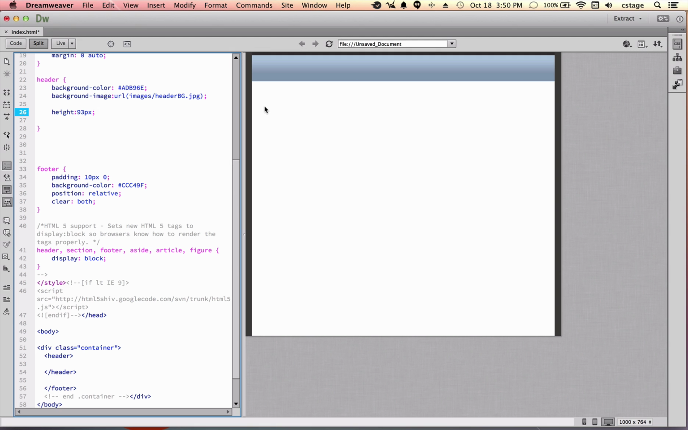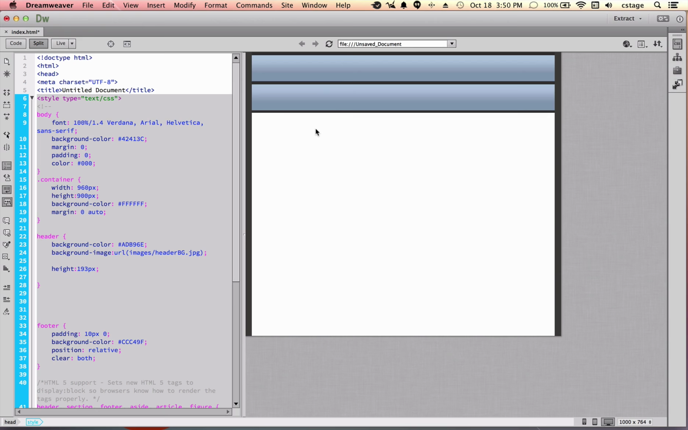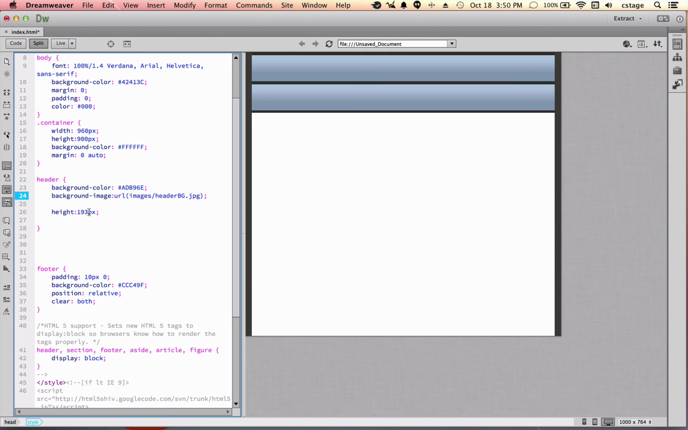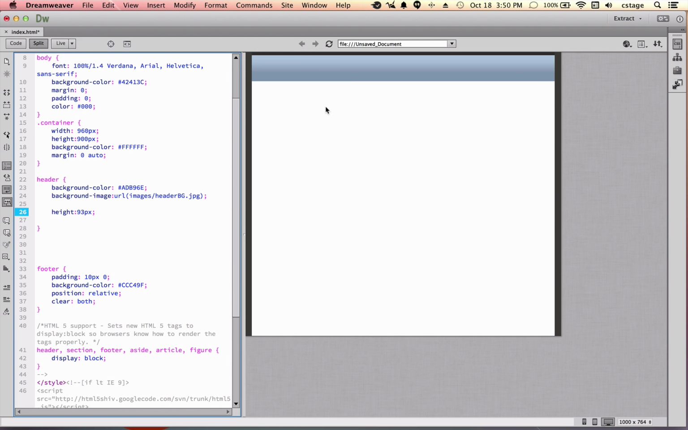So in other words, by default, if you put an image in the background of a div, it's going to repeat no matter what, X and Y. To prove that it's also going Y, I could add on 193, and you can see it's repeating in both directions. So I just want it 93. That's the height of my Photoshop image, and so then I don't have anything to worry about here.